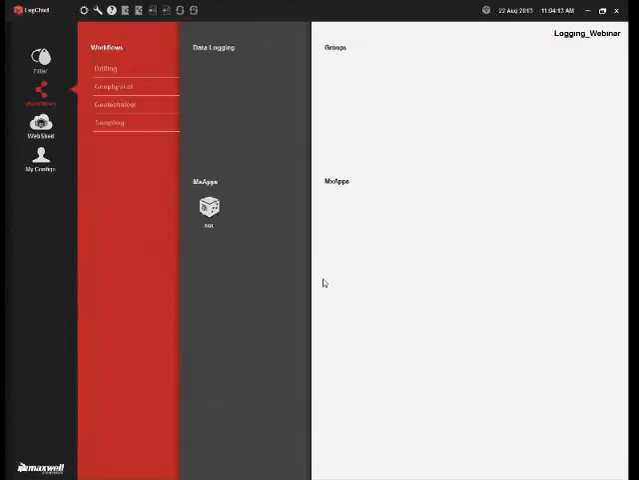We're going to be covering three key points. First is basic logging, second is advanced features, and the third is data transfer. And this should take about 20 to 25 minutes.